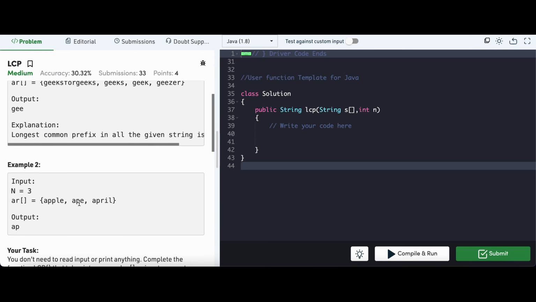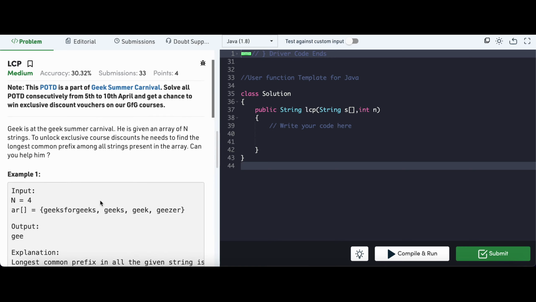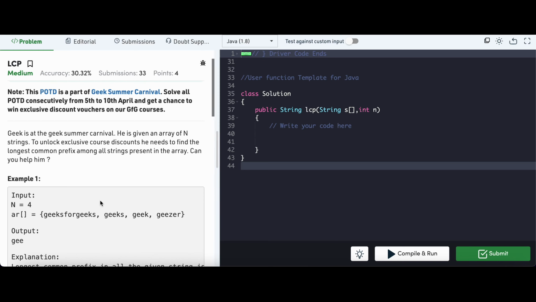The next one is apple, AP, ape, April. So A, that's perfectly fine. P, perfectly fine. But this one is P, this one is E. There itself, it's over. The game is over. So AP is the answer. And this is also a different one. That's what we need to find: the longest common prefix of all the strings given in the array.